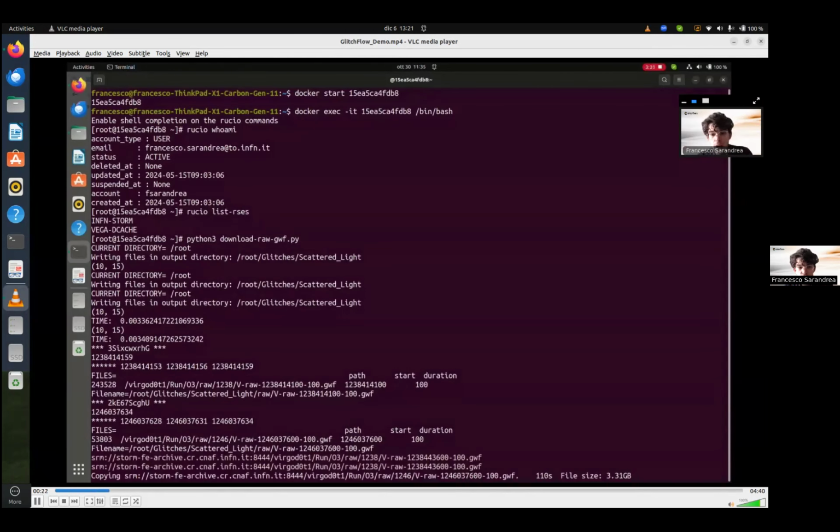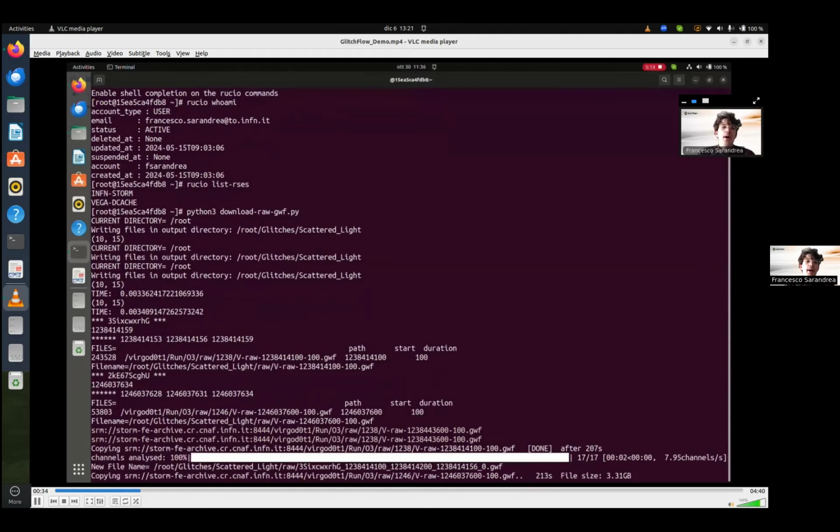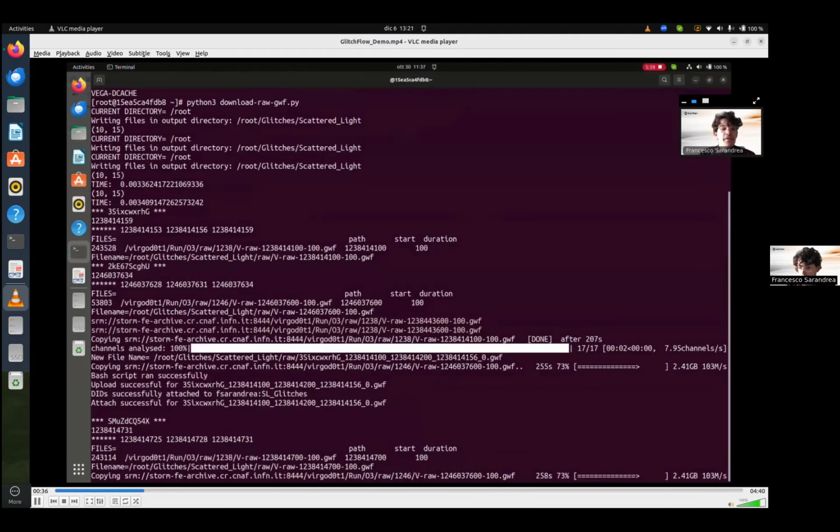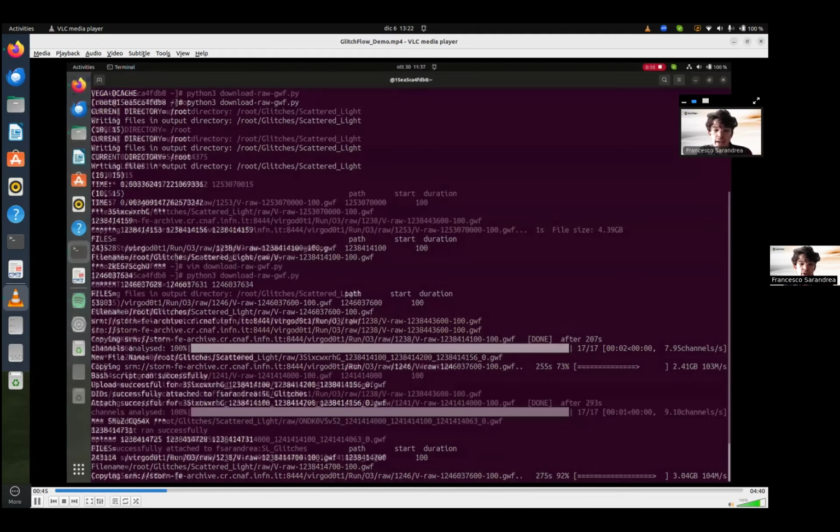Now the script that we launched is downloading the files from the INFN, and it's downloading them locally, then selecting the channels, and subsequently uploading them into the data lake, so by uploading them into the INFN storage element. So this is a time lapse of the files being downloaded and uploaded.